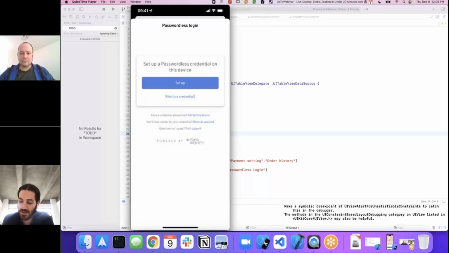And the first thing we see here is that it asks us to set up a passwordless credential on this device. So before I move forward, I want to explain what a credential is exactly. A credential is your identity that is backed by a private key securely stored on that device. And when I say securely stored, I mean on iOS and macOS, for example, that private key lives in the secure enclave. On an Android device like a Google Pixel, that could be the Titan chip. On a Windows device, that could be a TPM, a TEE. So anything like that.